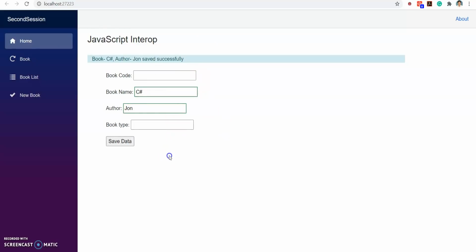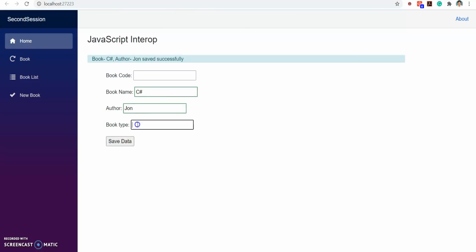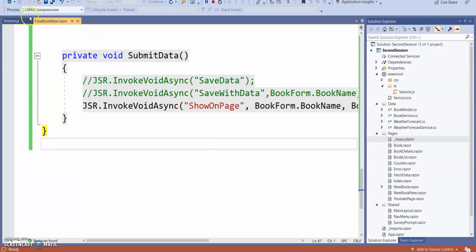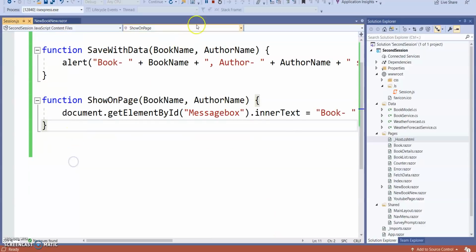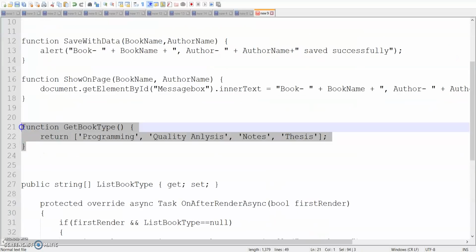All this we are doing with button clicks. We are doing some event, then it's happening. Let's say here this book type, I want to load this drop down from an existing list. This list will come from JavaScript. So go to the JavaScript page, stop the application. For this, I have added one function.